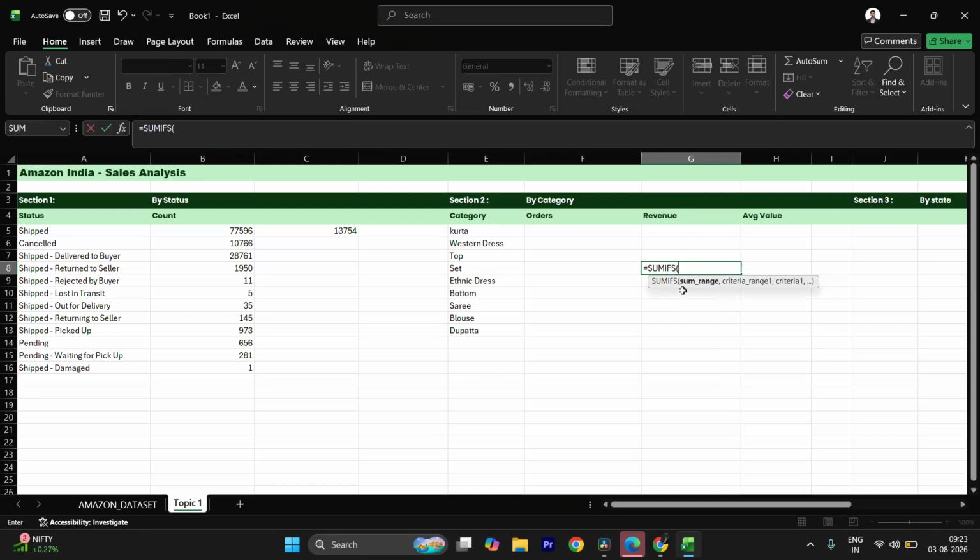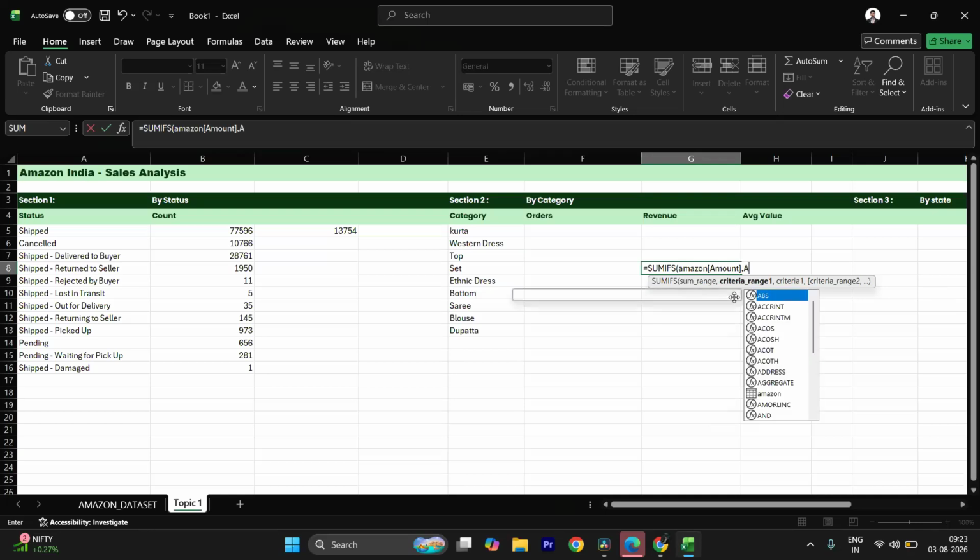Once I give the function, it's asking what to add up. What do I need to sum up? From the Amazon table, you have to add up the amount. We've got the amount column, no? The amount column is there, so I'll add up everything. Next, what is the condition? The check condition is going to be from the same table.